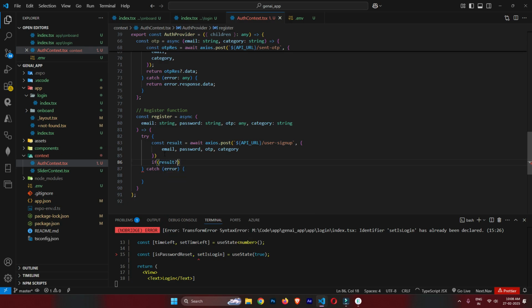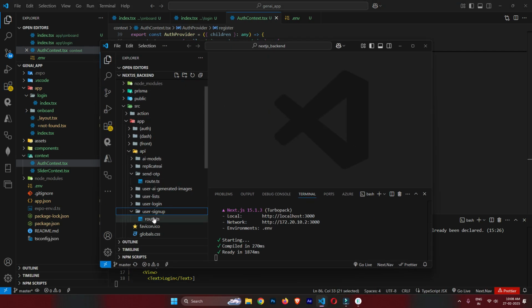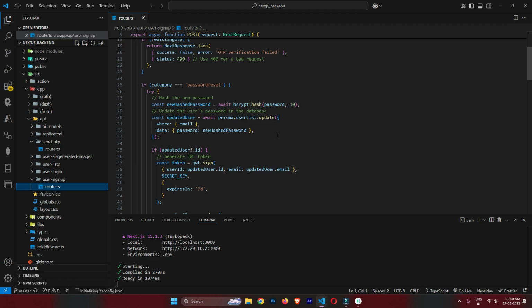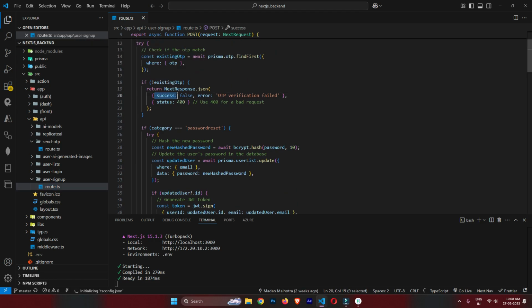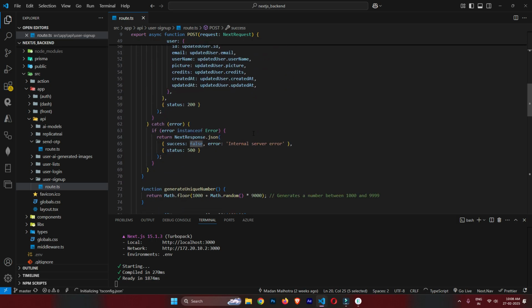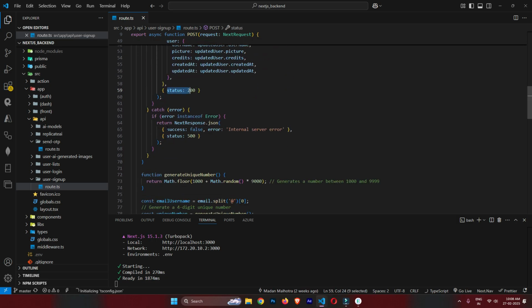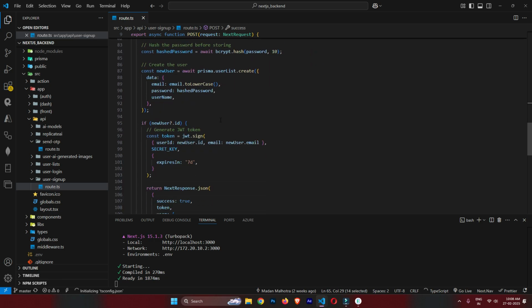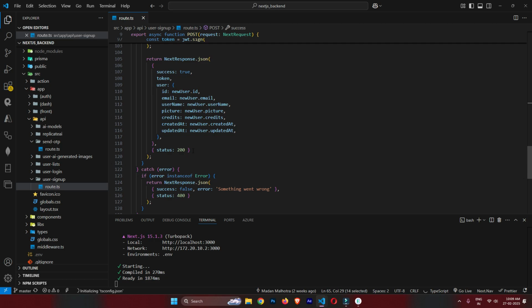And here I will say if result data dot success, if this is success, in this we are getting a success. If you check this API quickly, see what we are passing. We are passing this success here. It will be false or it will be true. Here also if it's getting an error, it will be false here. So if everything is okay, we are just passing this data and this status.